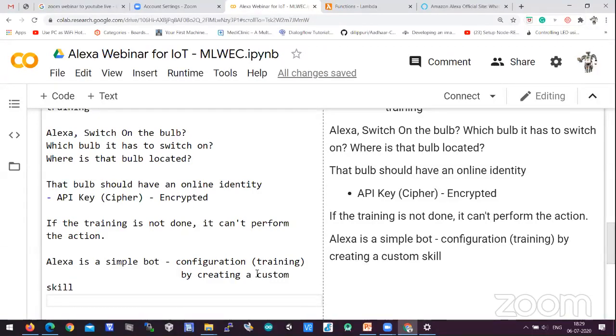When you train, Alexa will understand which bulb it has to switch on. In this webinar, I'll be focusing on how to train Alexa. Which bulb means the API key of the device has to be added to Alexa, so that Alexa understands which bulb. Because when you say bulb, you will have a bulb in the bedroom, a bulb in the hall, bulbs at various places, right? So Alexa has to understand where the bulb is located, and also which bulb it has to operate.